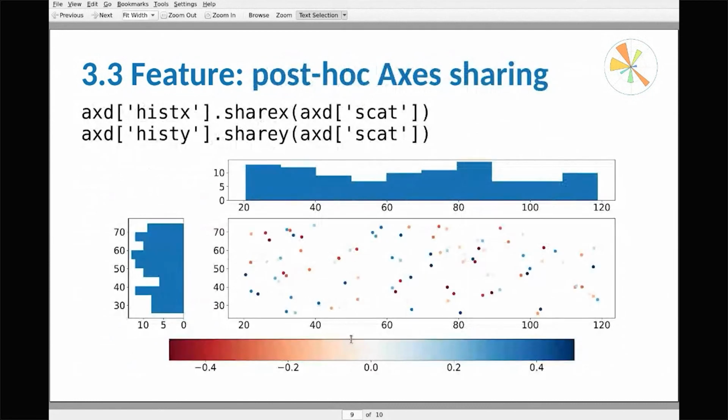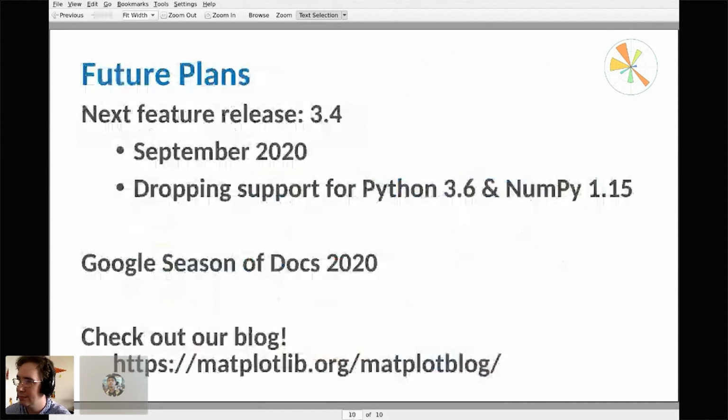And then finally, the last new feature we want to talk about is post-hoc axis sharing. If we use the hist x axes that we had, we can call .sharex, and then share the x and y axis that we had along those, and then they will automatically be shared. This can be done after you have already created the axes.